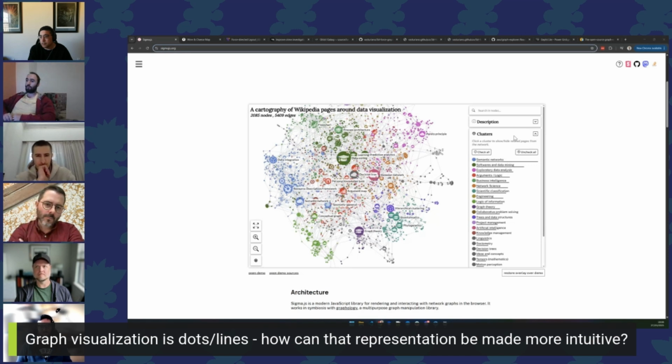Would anyone want to try and talk about, for instance, layout? I think, Alexis, you're fairly familiar with the topic of graph layout. Do you want to maybe just explain to everyone why we lay out graph data, what the options available are, and the things to consider? Yeah, sure.